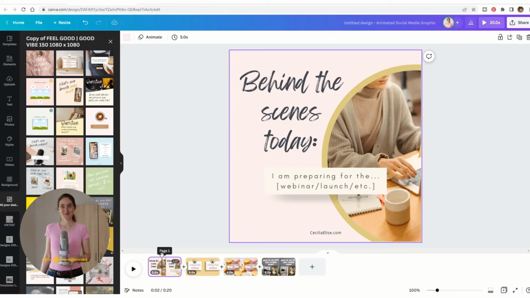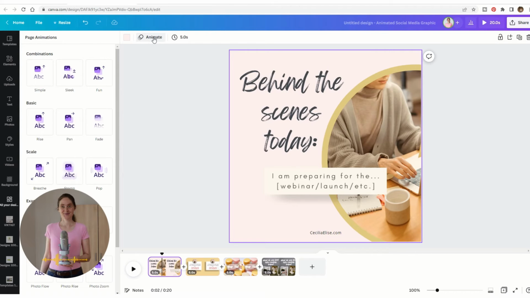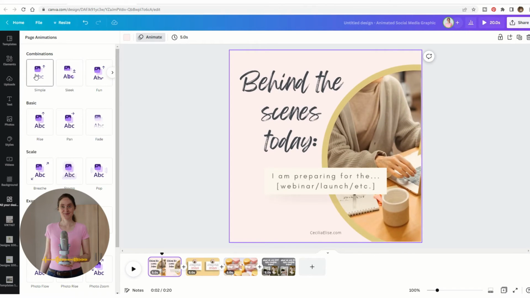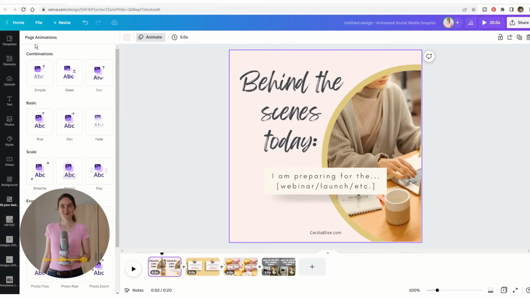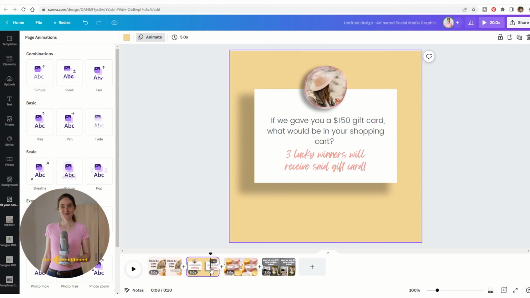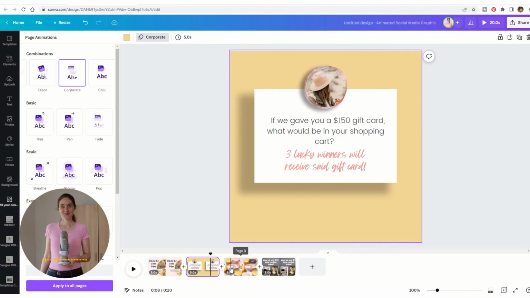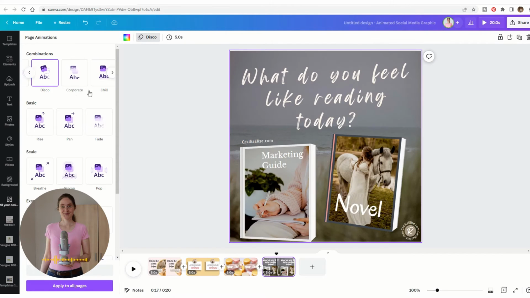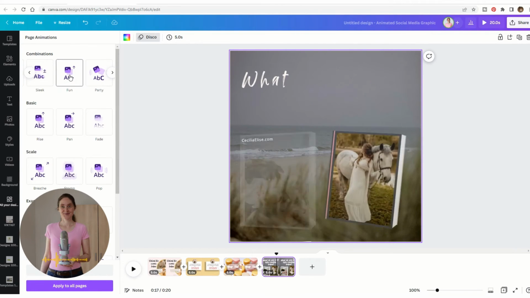And you do so by clicking on the graphic you want to animate, and then you click on Animate here. And by clicking here, you can preview how the different styles look. So first we have combinations here, great looking combinations. I think the first one looks good, so let's choose the first one here. And we are going to move on to the next page and animate this page. So let's try another animation here. Let's choose this one. And here we have the next page, and let's choose fun again.